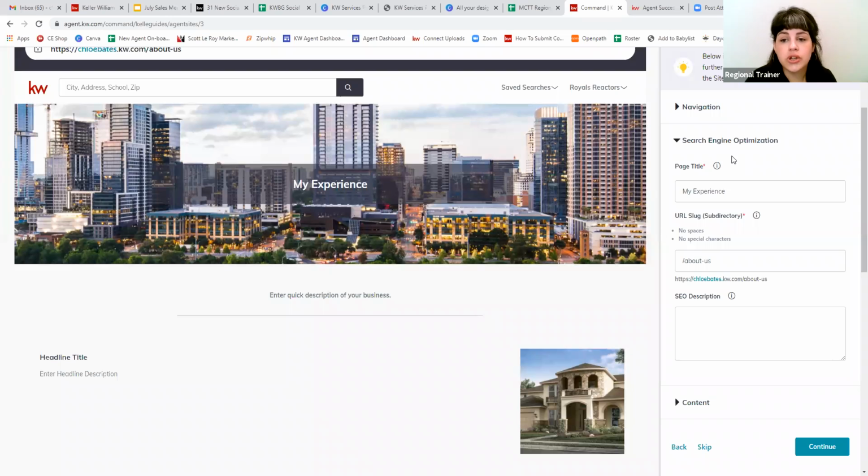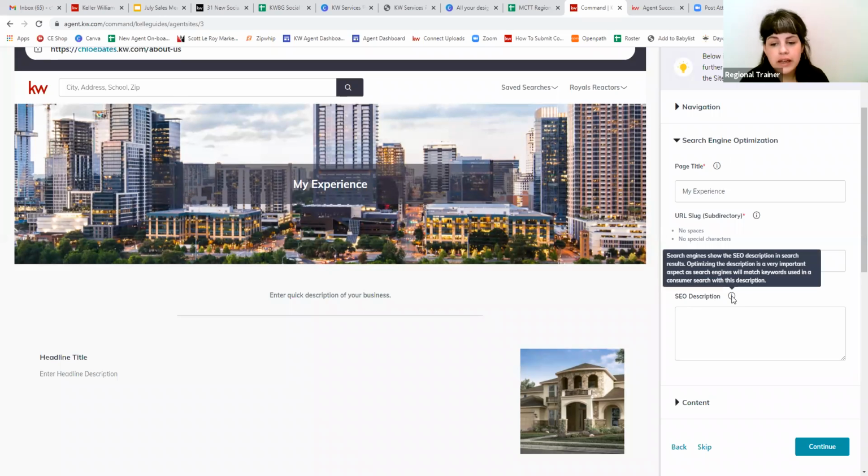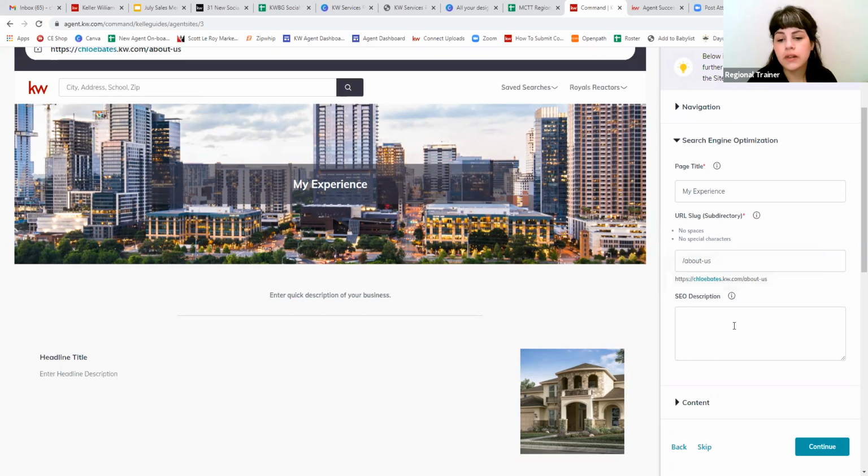So heading back to search engine optimization, this is how people would find this page if they were Googling realtor or local realtor. You want to make sure that it is optimized to show up on search results. So that's what this SEO description is, search engine optimization description. And there's a little info box here.